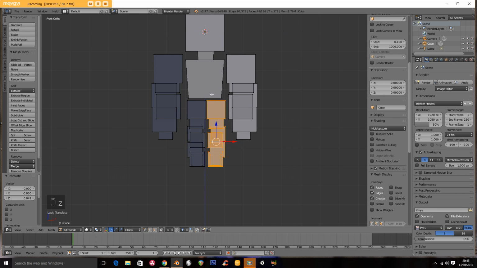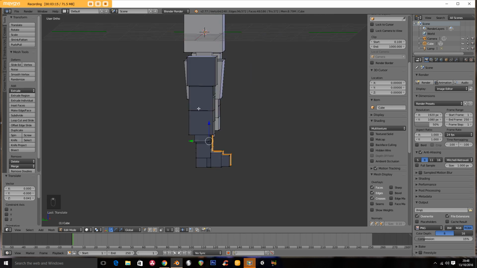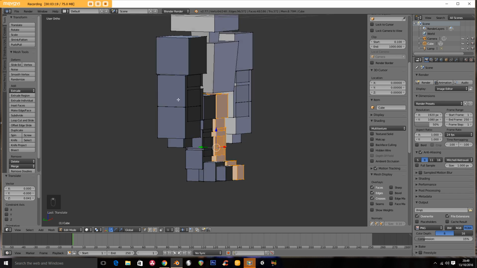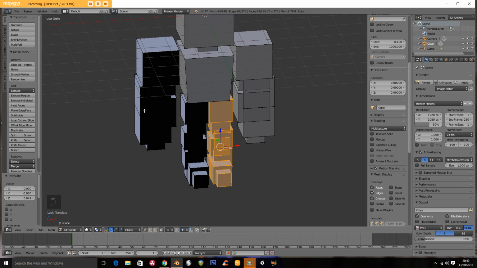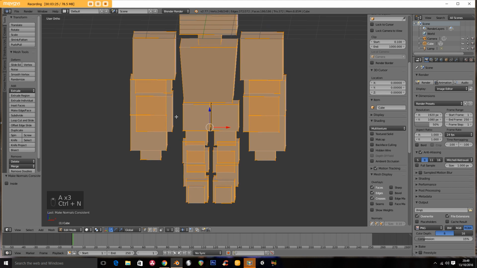Now some of them are a different color, and that's because the normals are facing in an incorrect direction. That's how Blender will tell us that. So I'm going to press A to select all and Control N, and that will fix it.